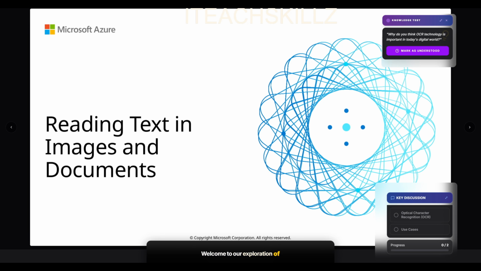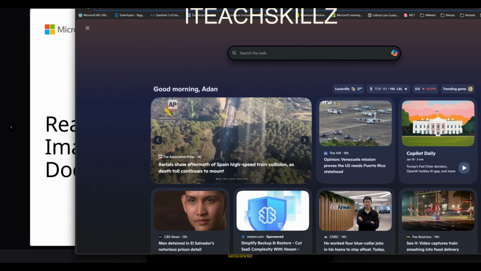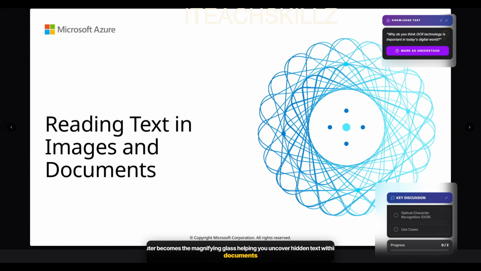Welcome to our exploration of reading text in images and documents. Think of it as detective work where your computer becomes the magnifying glass, helping you uncover hidden text within images or documents. This process involves using optical character recognition (OCR) technology, which scans images to recognize and convert any embedded text into digital form. Now let's explore how this fascinating technology works, making text in photos, scanned documents, or even handwritten notes accessible for editing and searching. Building on that understanding, we'll see how it bridges the gap between visual content and textual data.